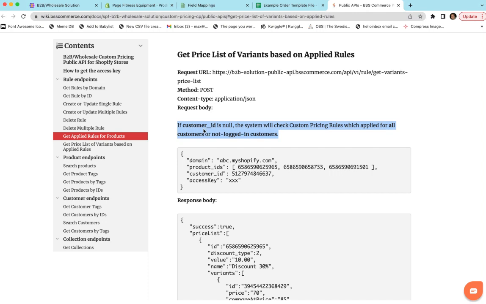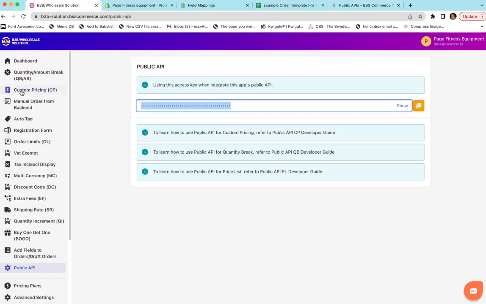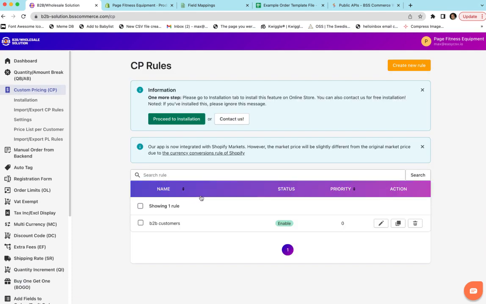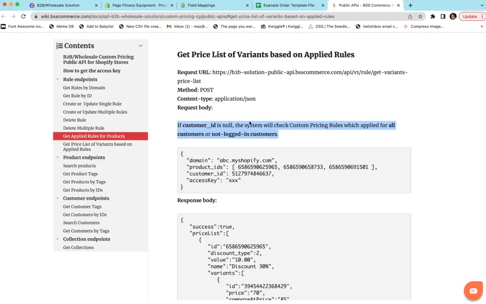If we can't find a customer, maybe you're making an order for a brand new customer, then we'll check the pricing rules that apply for all customers. You can make pricing rules that apply to everybody. So if it's not a special customer, everyone else is going to get maybe 10% off by going through the CSV ordering for you. You can do that. And we'll hit their API with no customer ID. Customer ID is null, and B2B Wholesale will automatically check those top level rules. If there's no top level rules, it'll come back with nothing, and we'll use the Shopify prices.